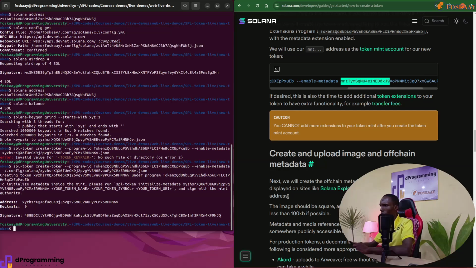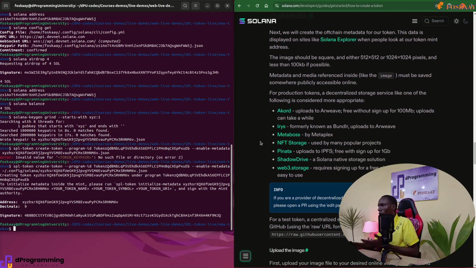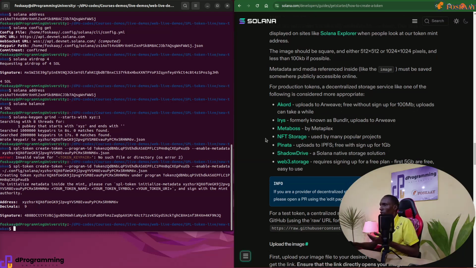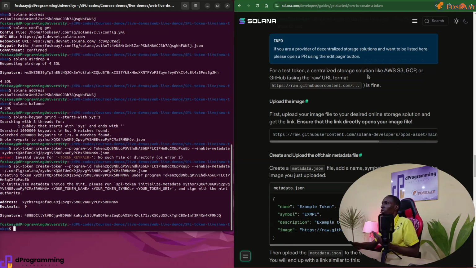So the next one we will be doing now is create and upload image and off-chain metadata. Next, we will create the off-chain metadata for our token. This data displays on sites like Solana Explorer and things like that. So the metadata, like I've told you, there are places you can upload those details. If you are a provider, for a test token, a centralized storage solution like GitHub and things like that could be okay. So I think I have one I used for one of the programming guides.